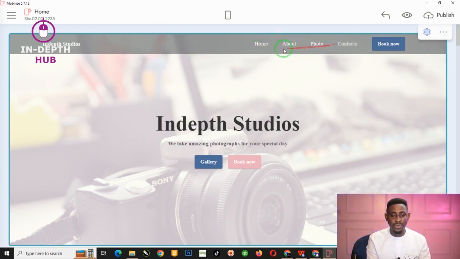I'm not going to talk so much about these other pages. This home is the first page we can see here. The about us page, I'm going to talk about in our next lesson. The photo page is where you will see our pictures and all. Then the contact us page, I'm also going to talk about in our next video.